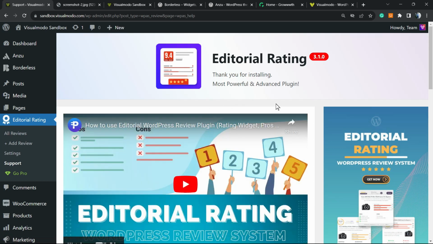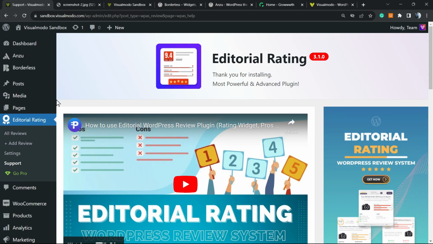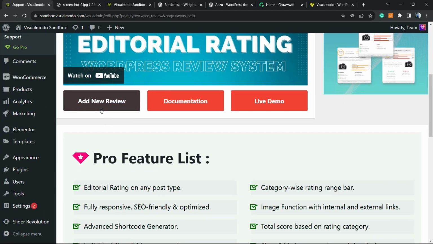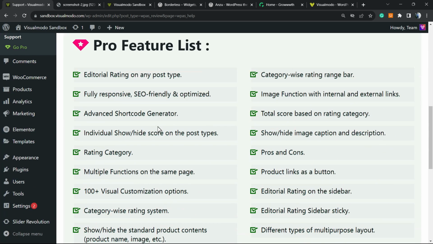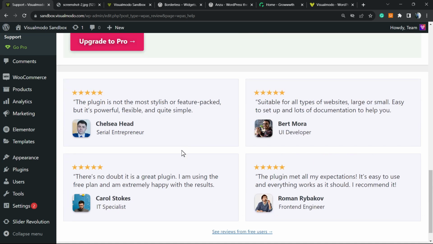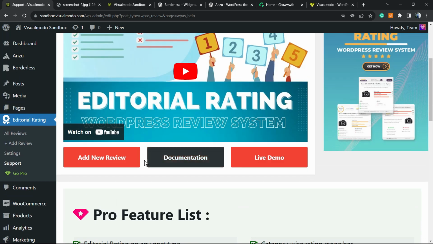This is going to redirect you to the plugin's welcome page. And as you can see, it's going to create a new button in your WordPress left sidebar of menus. Right here we can add a new review, read the documentation, or review the live demo website. And you can review the pro features right here in case you want to go pro to unlock extra features. In this tutorial we're going to use the free one, but if you enjoy it, I recommend you try the pro. Click on Add New Review.